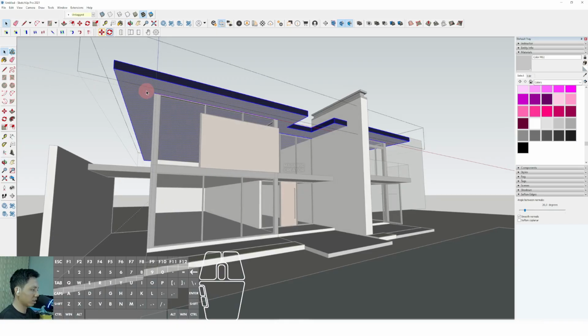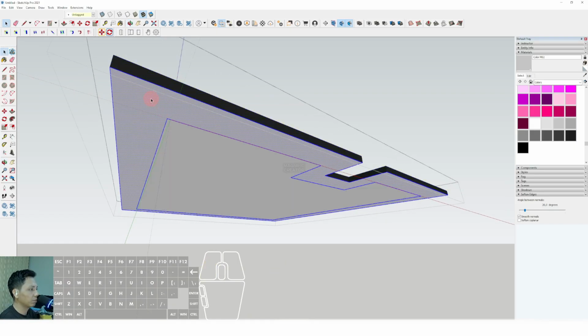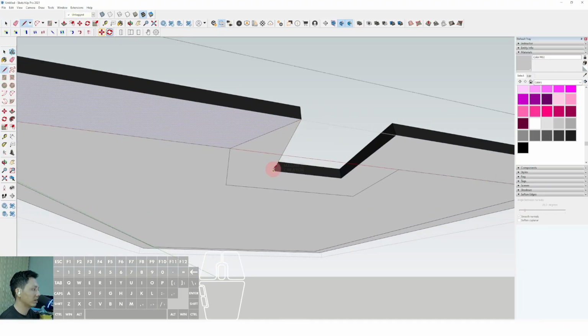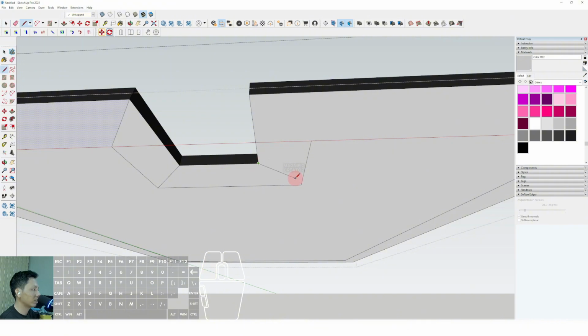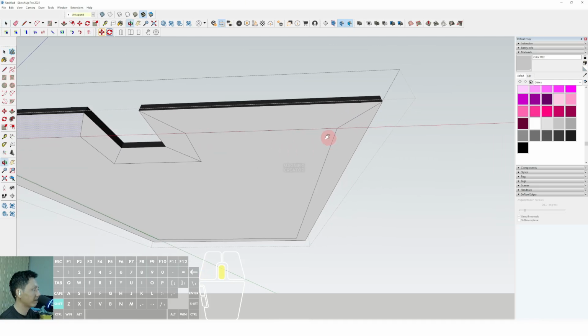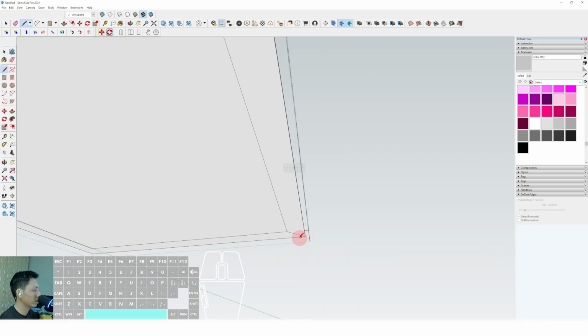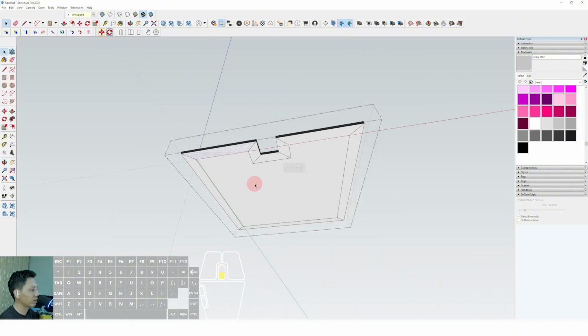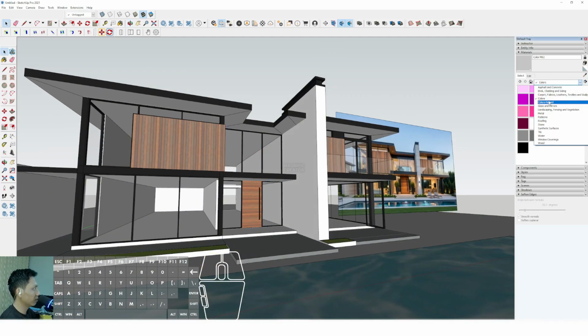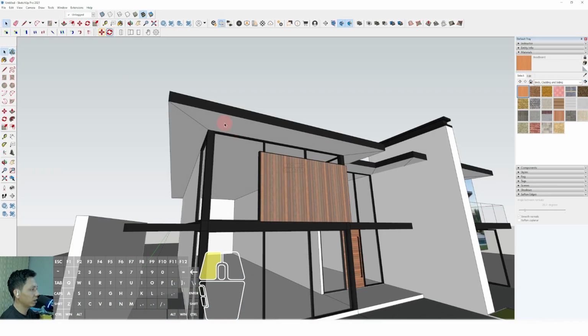Okay, now we can assign the ceiling material first. We can triple click this roof material. We can click this line, click from this corner until this corner, and also this one. Okay, we can set the materials of the roof and the ceiling. Okay, now we can set the materials. We can use this one, and we can assign it one by one like this.